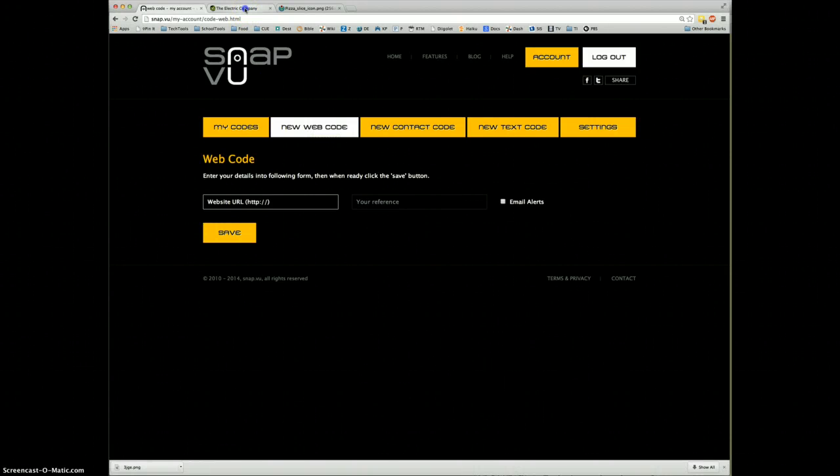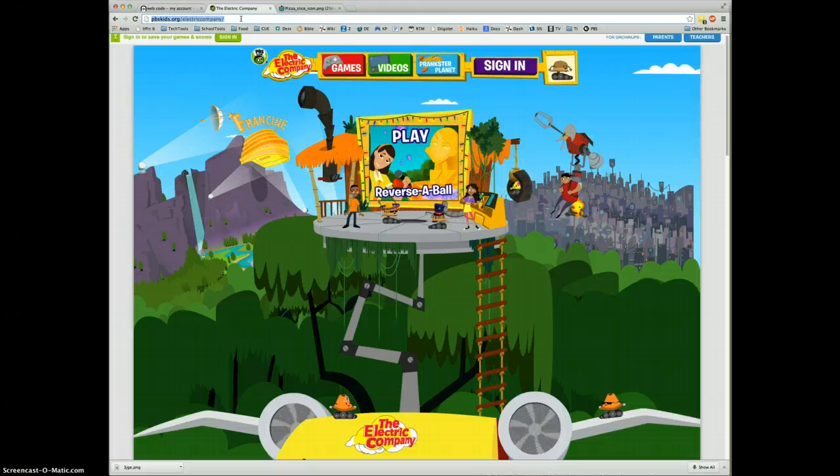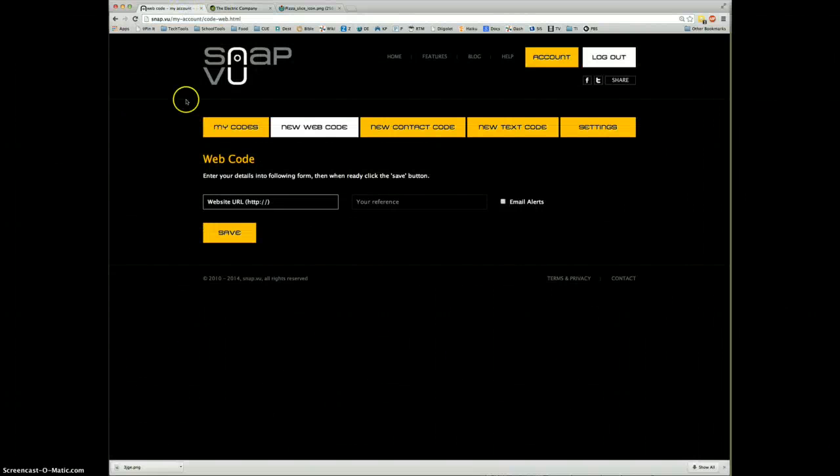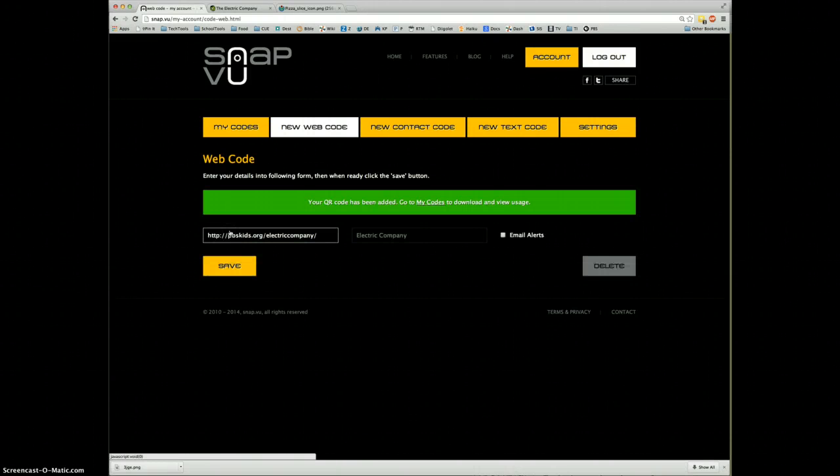So first I need to go over here and grab the website URL. So I'm just going to copy that and come back over here and paste it in here. And then I'm going to name it so that I know what this QR code is. So this one is the website going to electric company. And you can have it give you email alerts for times that people view it, but I'm not going to do that. And I'll save that.